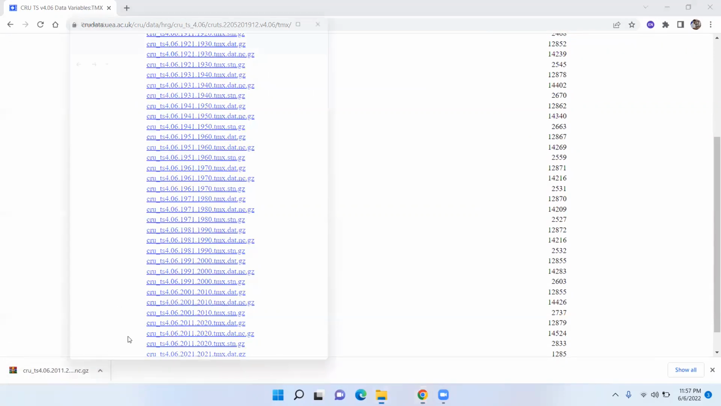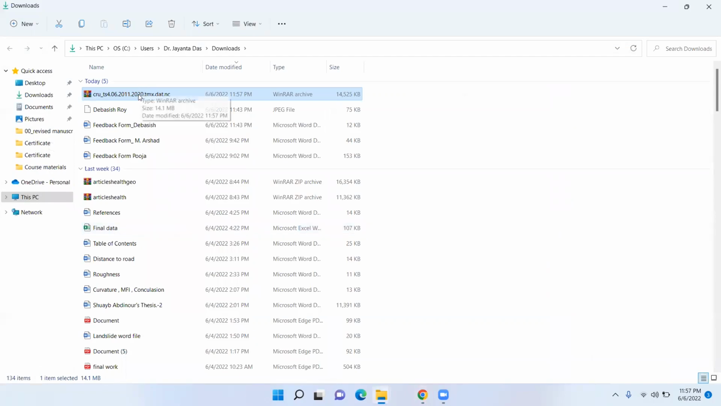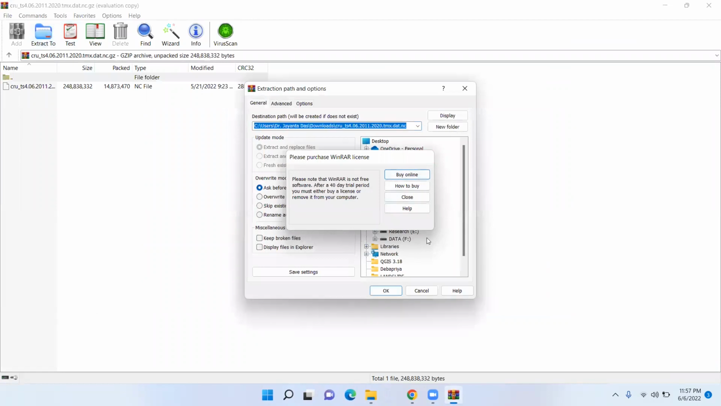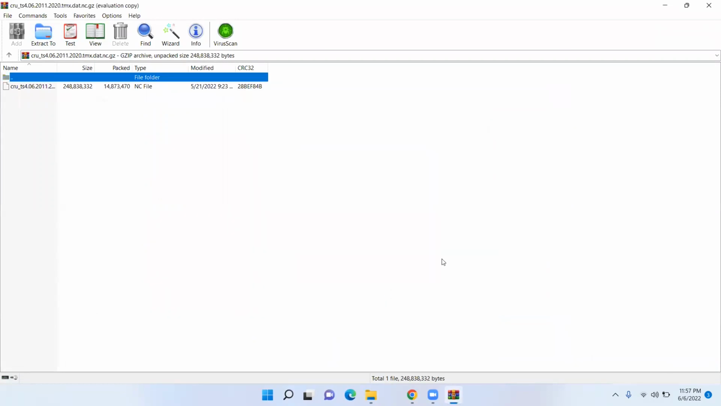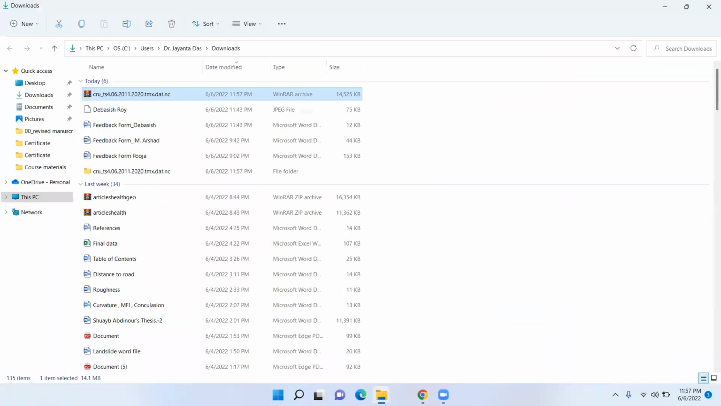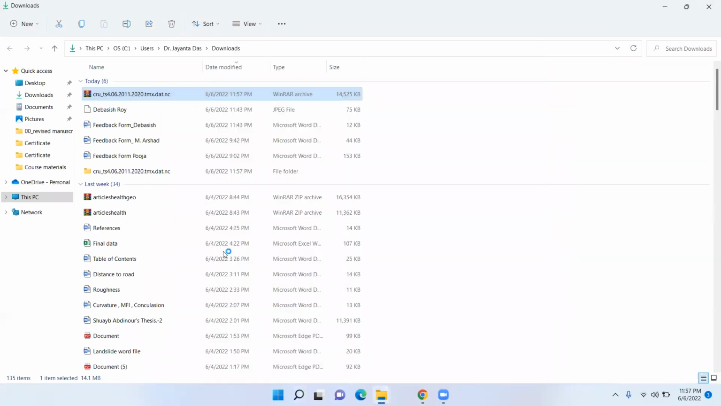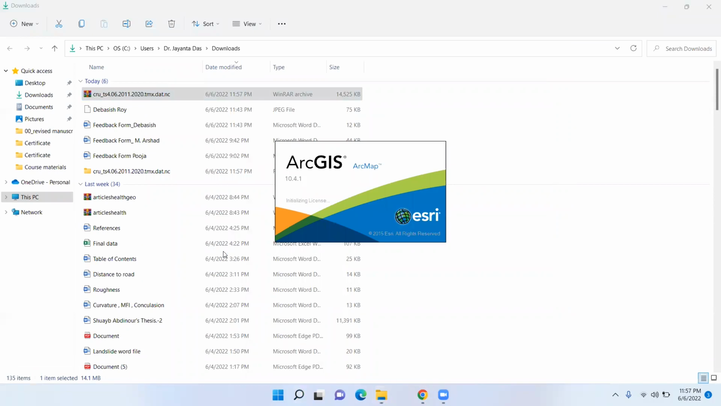Now go to show in folder. Just open it and extract. Click OK. Now close this one. Now open ArcMap. I'm using ArcMap 10.4.